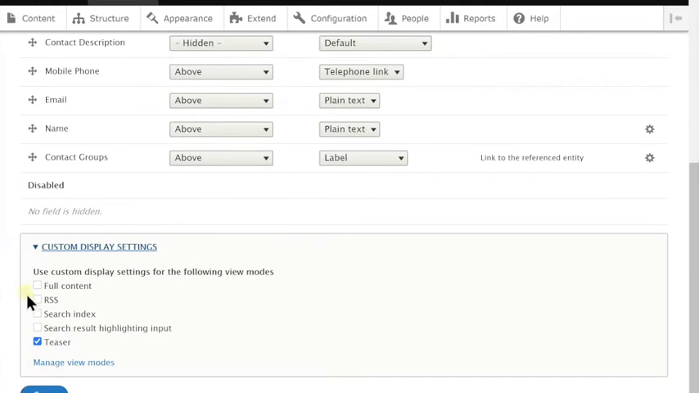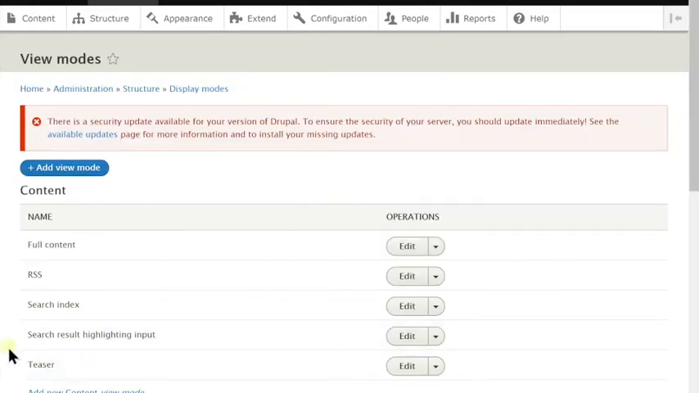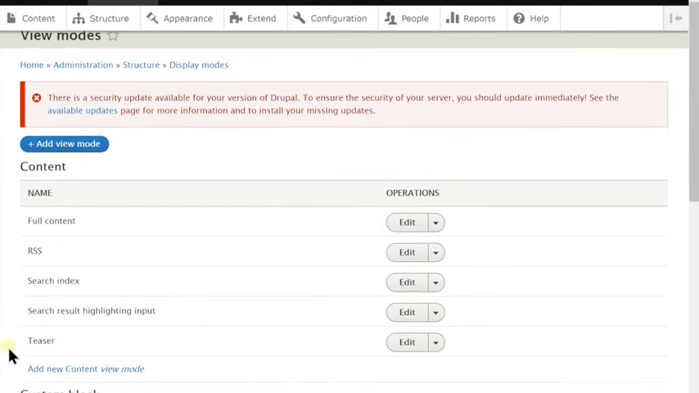So we'll go back to the default, and go down to the bottom to custom display settings. These are the view modes that are defaulted into the built-in minimal profile.